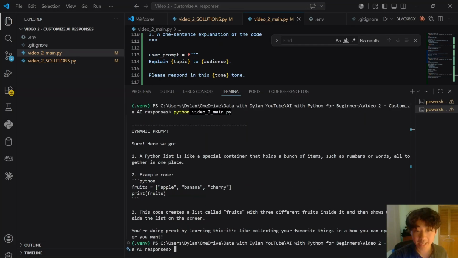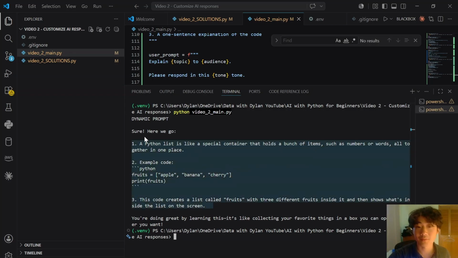over to our dynamic prompt, we can see that the model gives us an output in the friendly and encouraging tone, and it also formatted in the way that we specified.